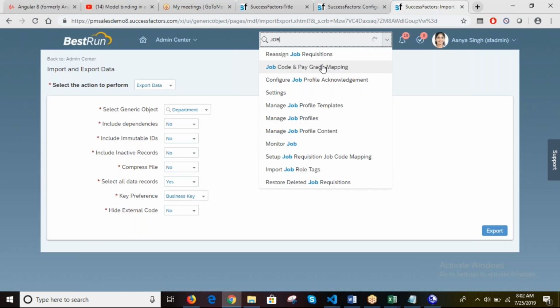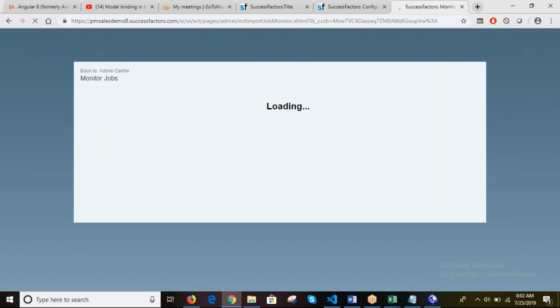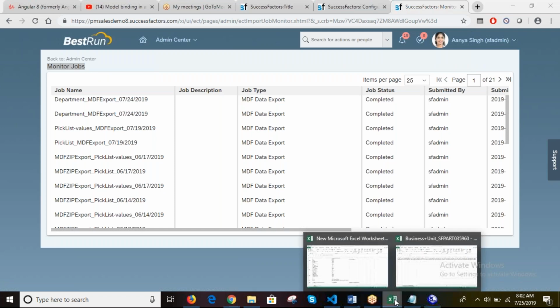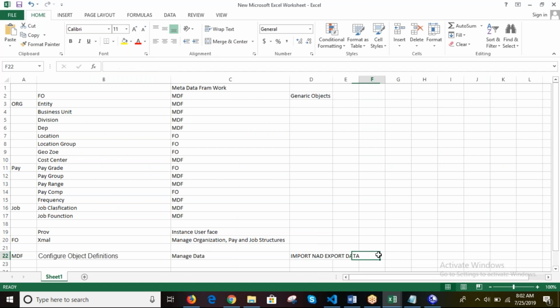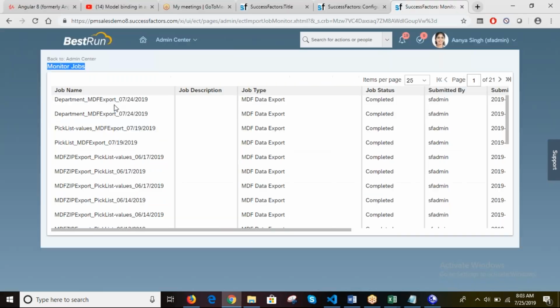Guys, as of now I'm discussing only the overview. I'm not doing any configuration, because once I go to the configuration, at that time I will explain it again. But I am giving you an overview of how the system behaves. So in monitor jobs, the MDF export we just completed.